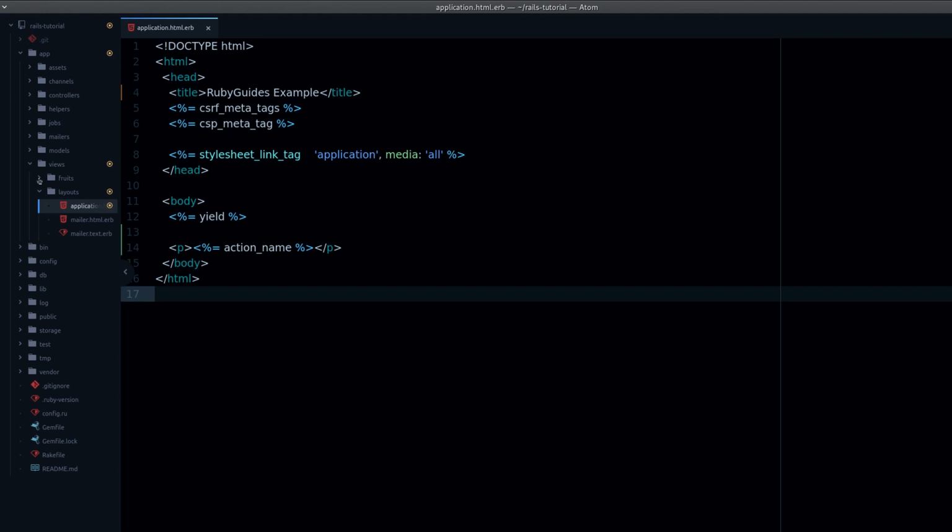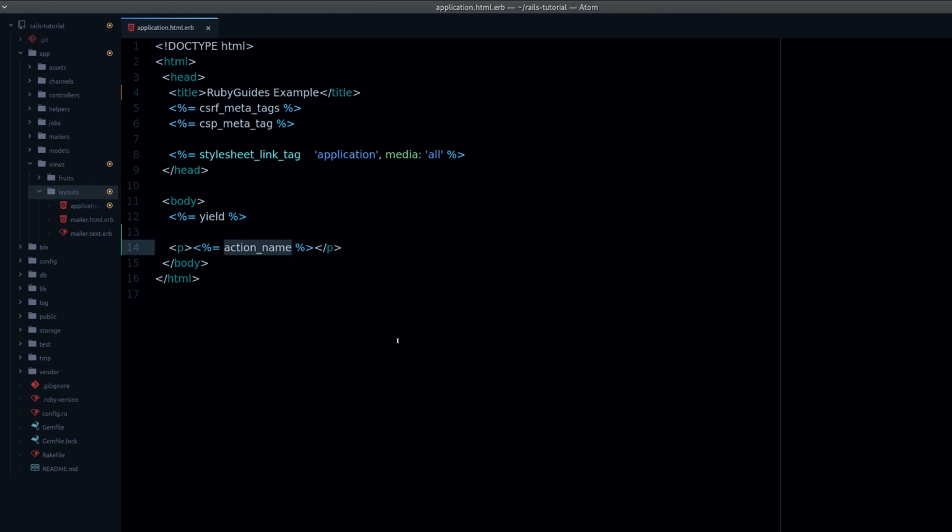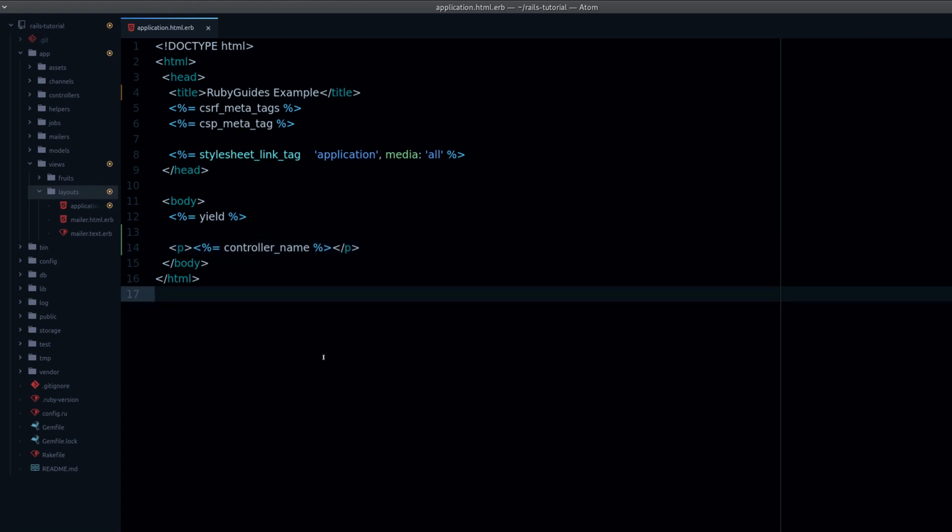So quick review. Layouts, which are found inside the views layouts folder, allow you to affect what goes into every page of your website. And then if you want to change or hide or exclude specific sections of the layout based on the action name or the controller name, you can use either the action_name method or the controller_name method. Okay? So that's how that works.